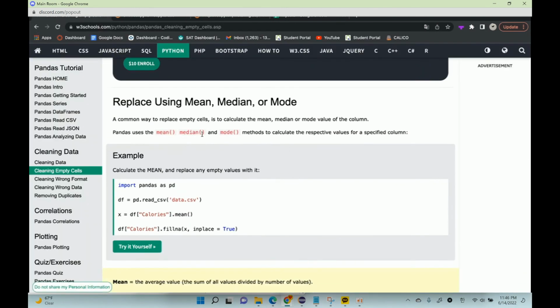So what you can do is use the mean, median, and mode functions. Hopefully you know what those are, but if you don't, mean just means add everything up and divide by the number of items. Median is the middle item when you sort it. And mode is just the item that appears the most.